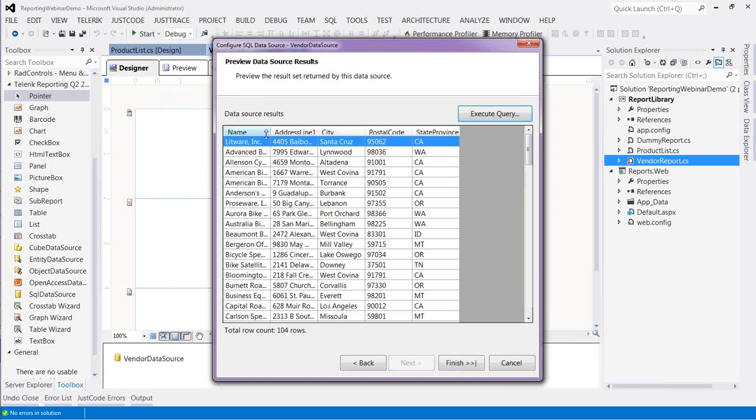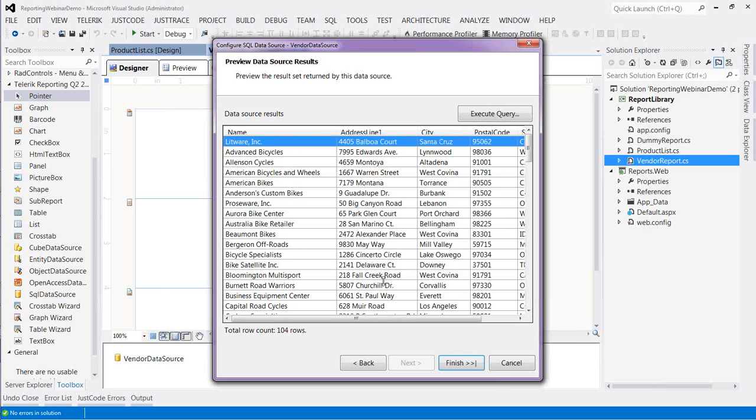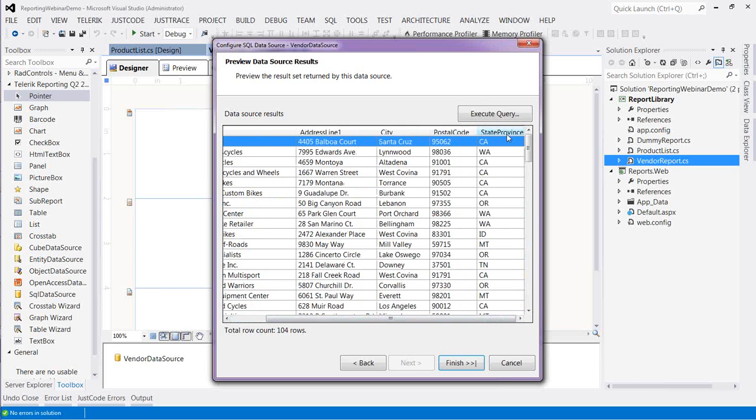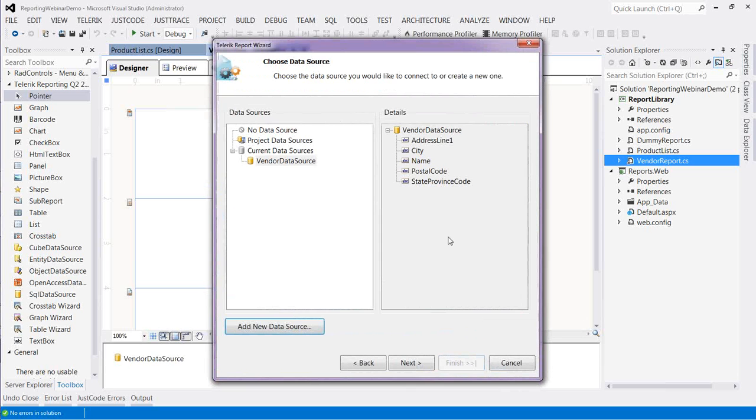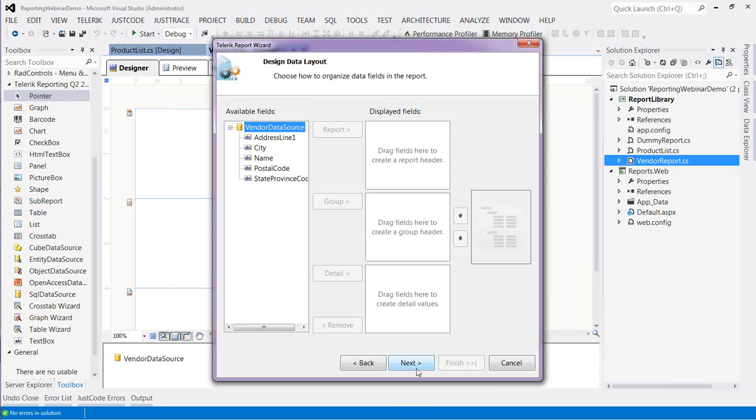I have the vendor name, I have the address line 1 where they are, which city, postal code, and then the state and the province ID. So let's first go ahead and quickly finish this. It's a standard report. I want to show you how you can easily add parameters.